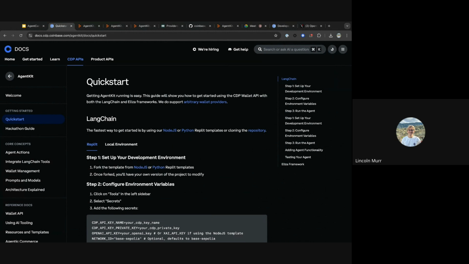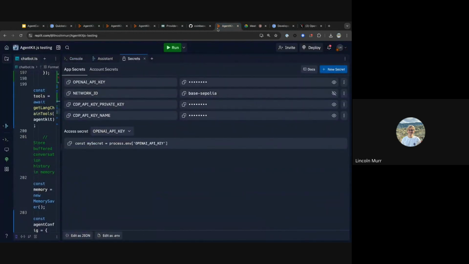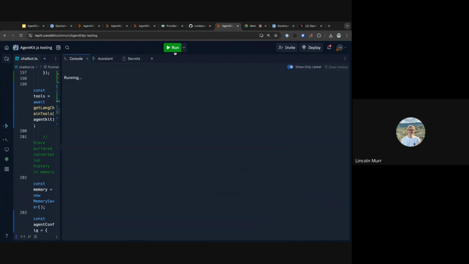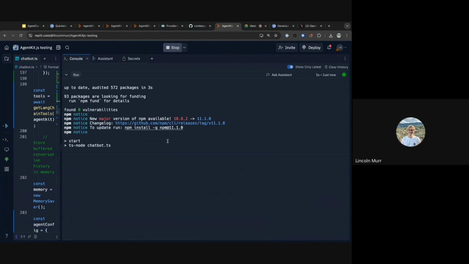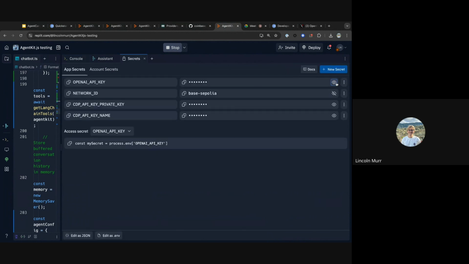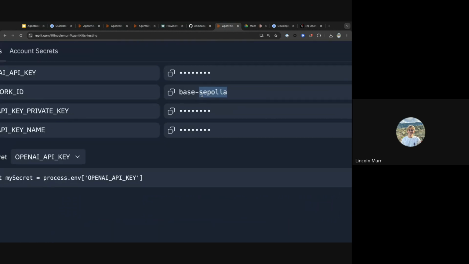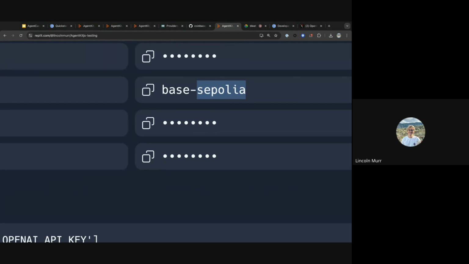Yep. Great. So, as some of you eager beavers may have learned, if you click run now, it's going to work. Yeah, you can do whatever. It doesn't matter. So then you bring those keys over, pass in your OpenAI key. Network ID is base-Sepolia. And then you can click run after you click add secret on all these.